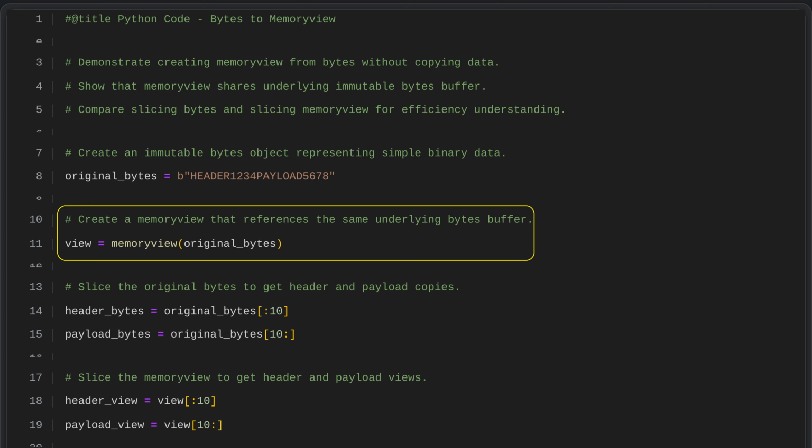A memory view created from a bytes object provides a direct window into the same underlying data without making a copy. This means you can access and work with parts of the data efficiently, avoiding the extra cost of duplicating it. Such an approach is especially helpful with large data sets or performance-critical code because it allows direct interaction with the data buffer while minimizing memory overhead.